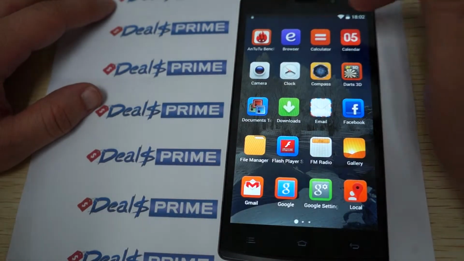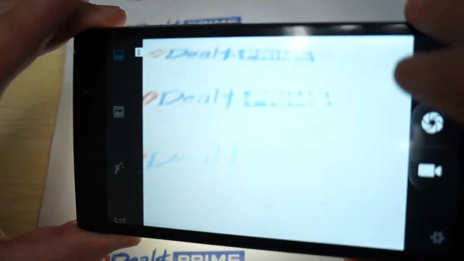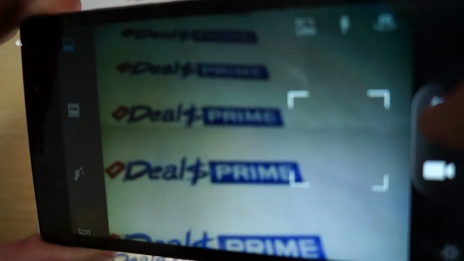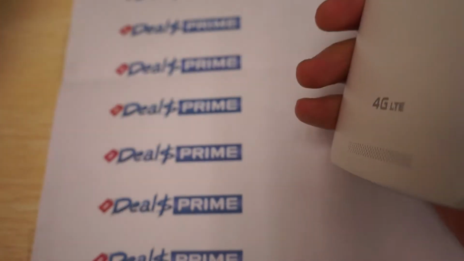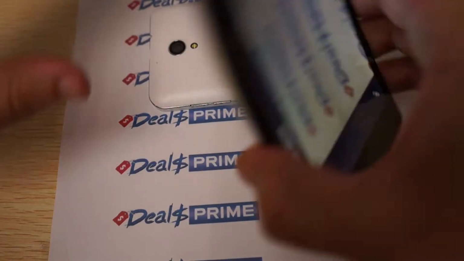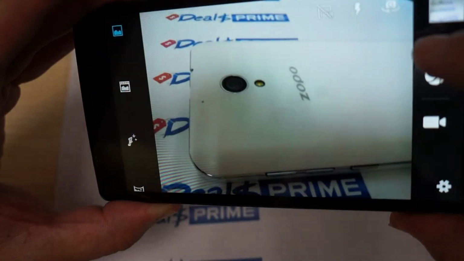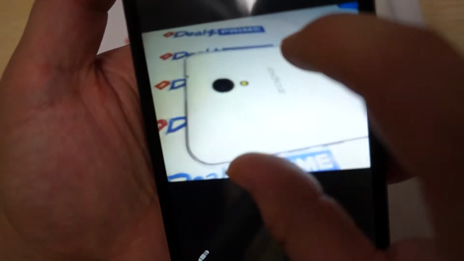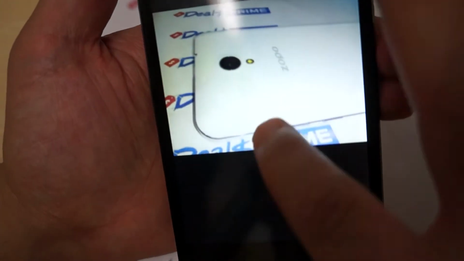Internet. Let's go in here and check out all the icons. Compass, camera. Let's take a picture of the logo here. Okay, let's see if we can take a picture of the phone, and make sure I'm not shaking my hand while I'm taking the picture. Okay, so nice and clear camera. The description says it's 8 megapixels, but Antutu's saying it's 14, and it looks like it could be 14.